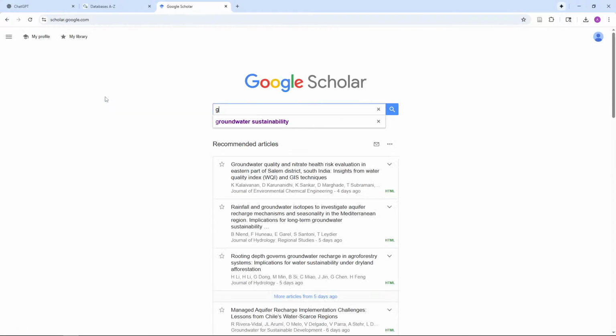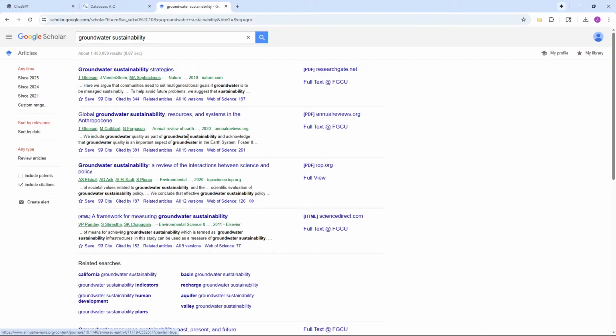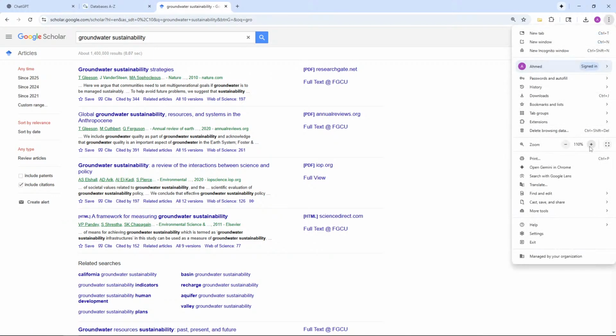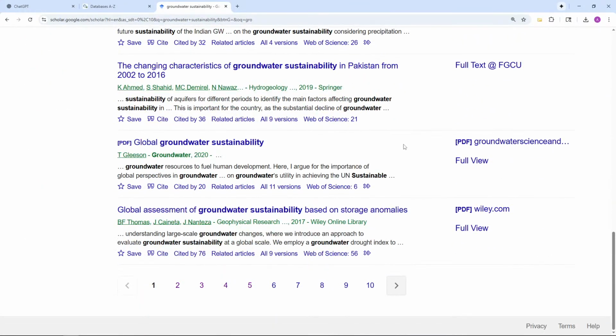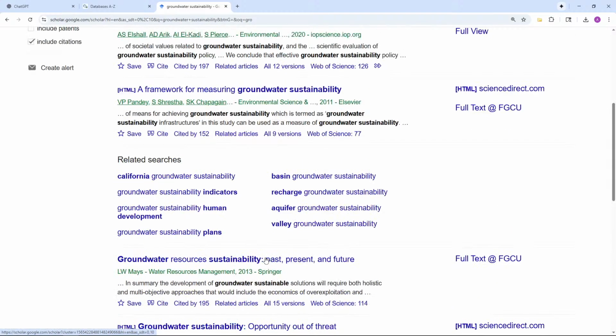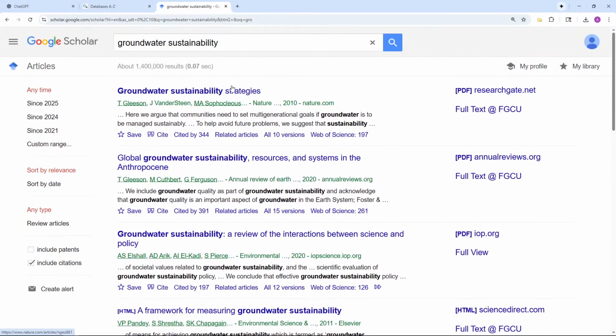Let's say, for example, groundwater. That's one of my research areas. So I'm searching for articles about groundwater sustainability. Then you see here the main articles that you don't want to miss. Basically, you can go through the first 5 pages. Here is probably one of the most important articles about this topic, which is published in Nature, one of the top journals.